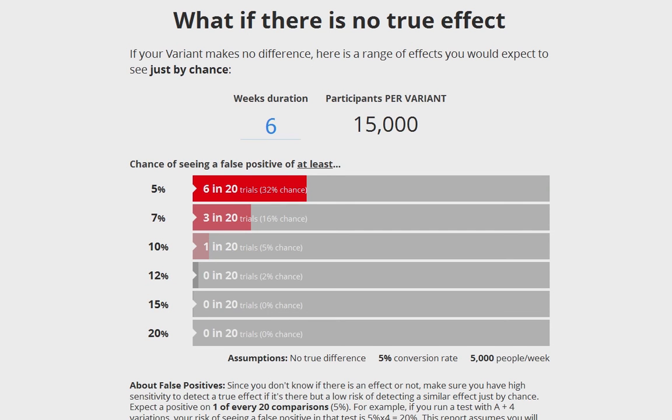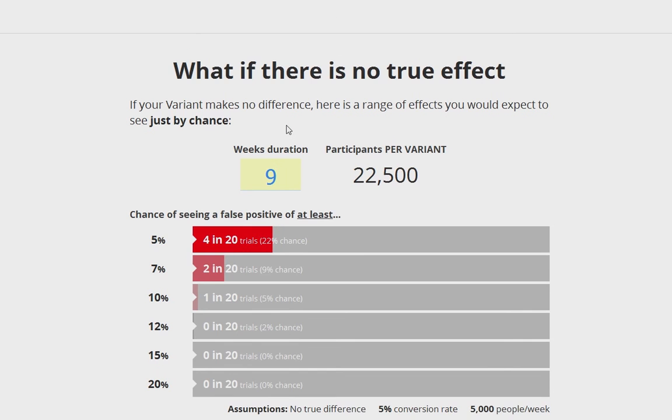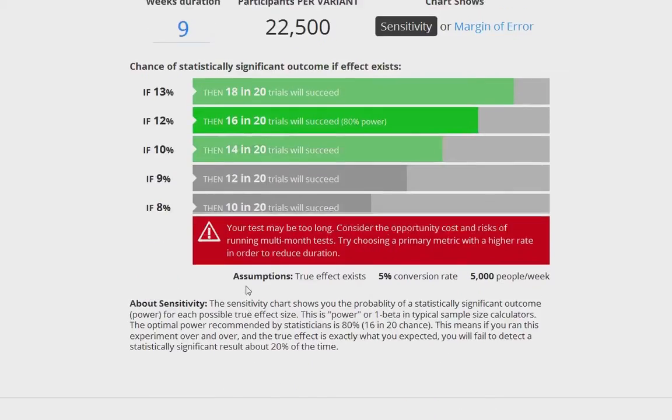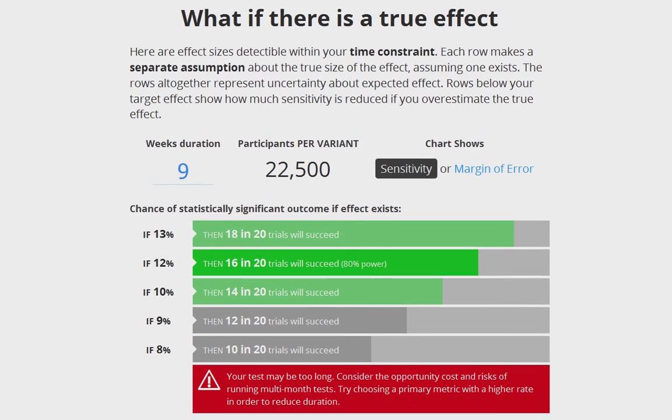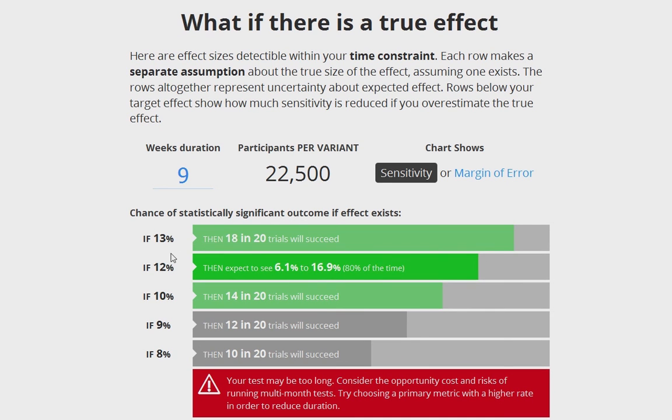And if I'd like to eliminate that possibility altogether, then I can increase my duration in this section. Let's say we'll go up to 9 weeks. And now I see that I've reduced the probability. If there is no true effect, the probability would only be 1% of a false positive this high, right? Minus or plus 10%. And now if I scroll back up to the what if there is a true effect, we also see that if there is a true effect, then with this sample size, I can detect smaller effects.